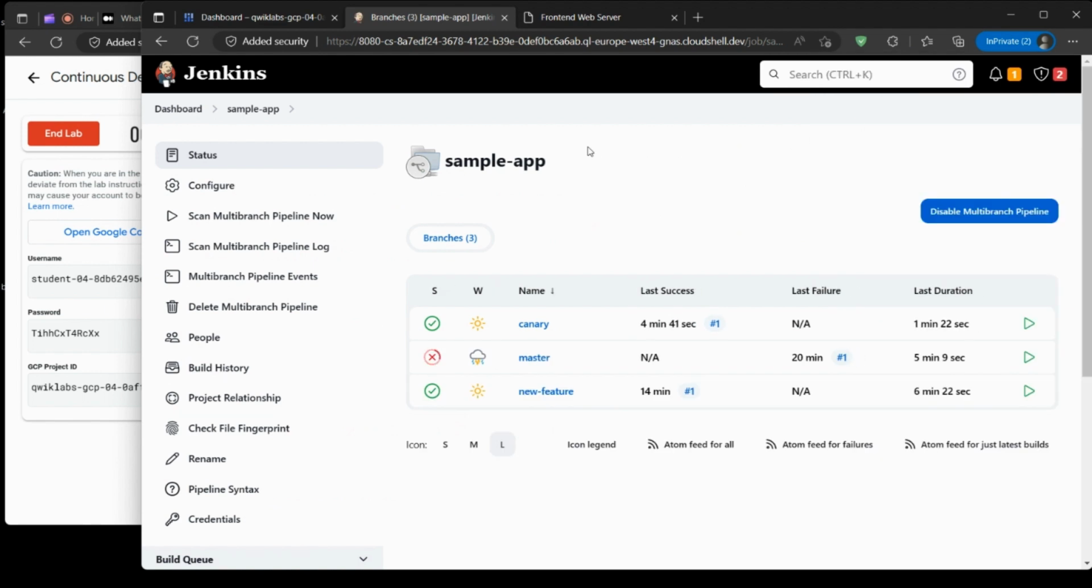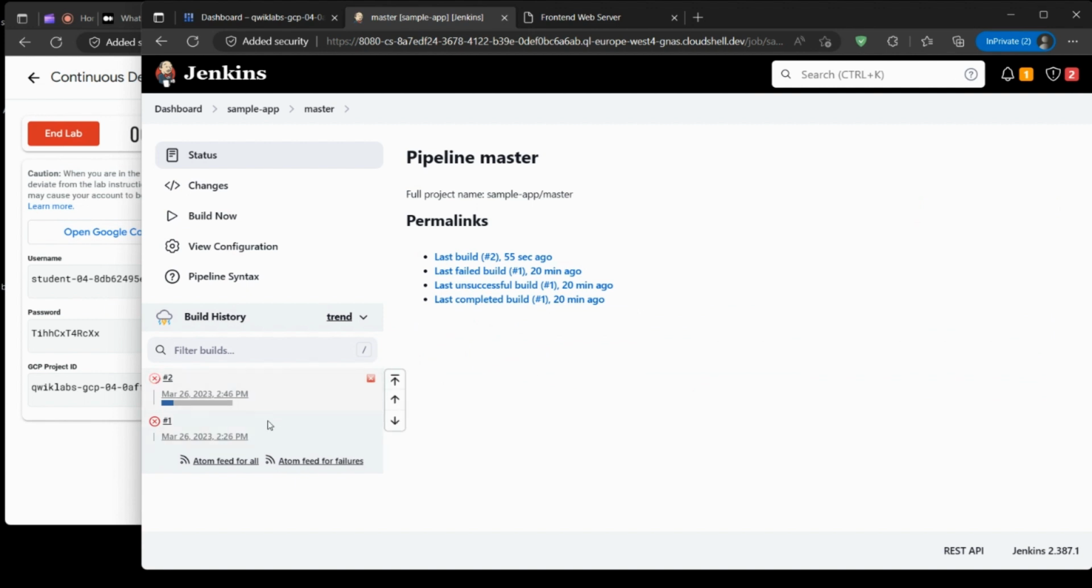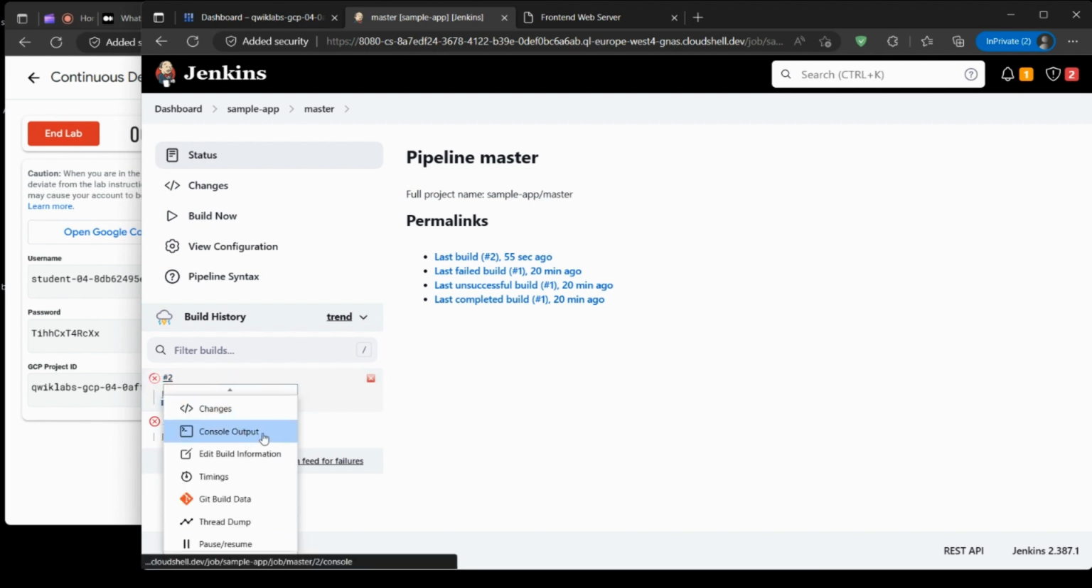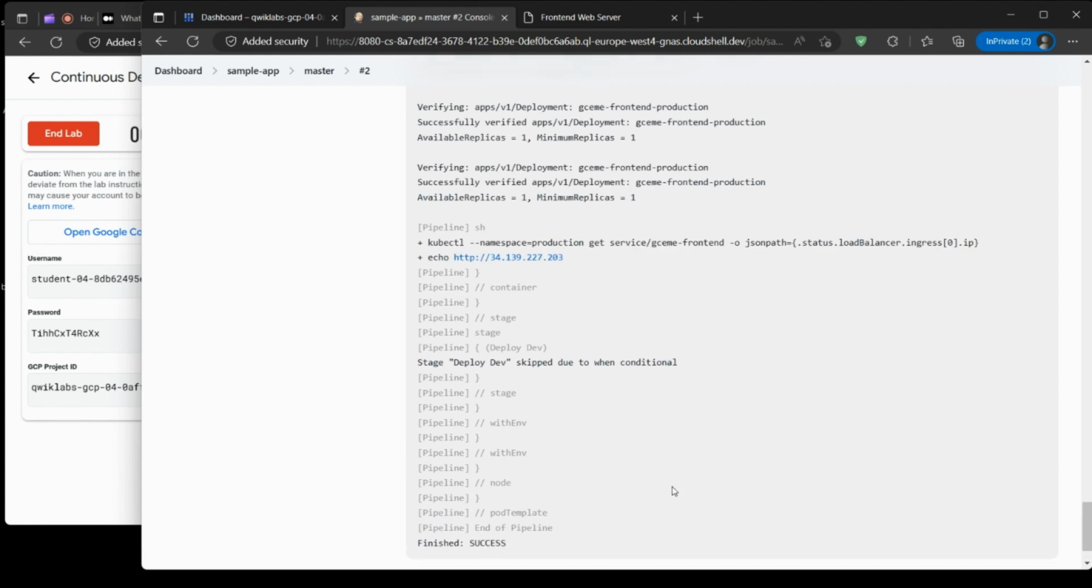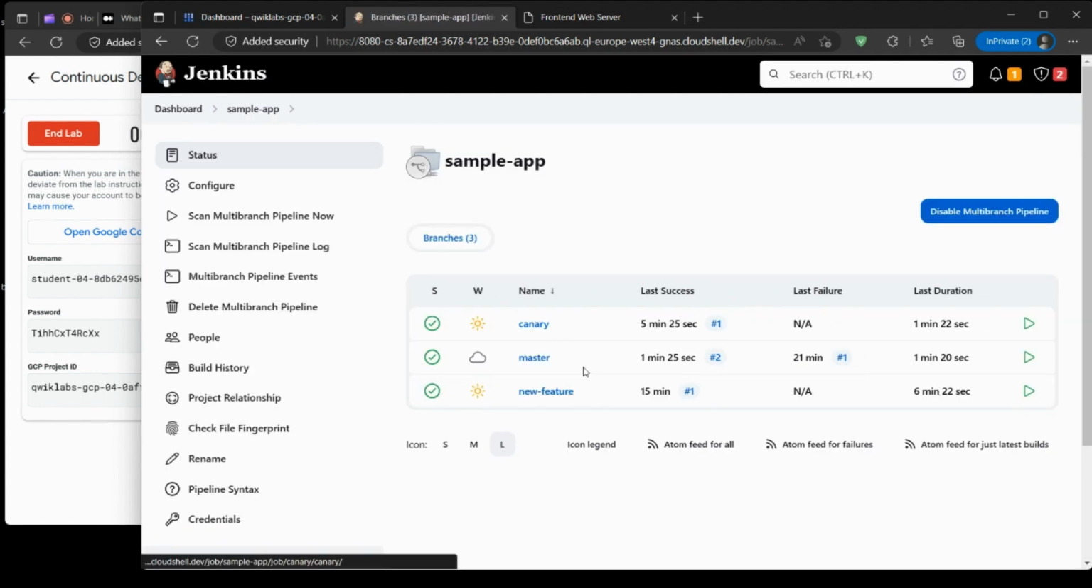Meanwhile, in the Jenkins UI, okay, we now see the master branch in progress. The previous build, the first one, failed, which, as mentioned in the lab instructions, should be expected. Now the second build: if we click on this down arrow, we can see the console output. Okay, great. Now jobs related to the master branch have successfully completed.